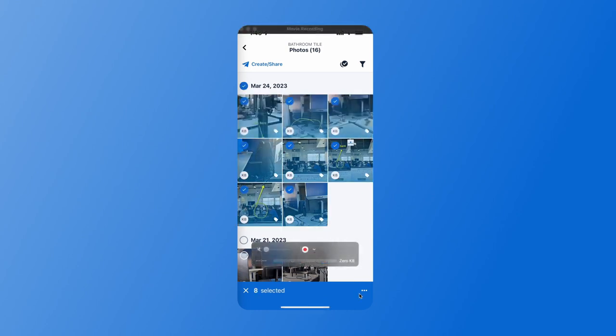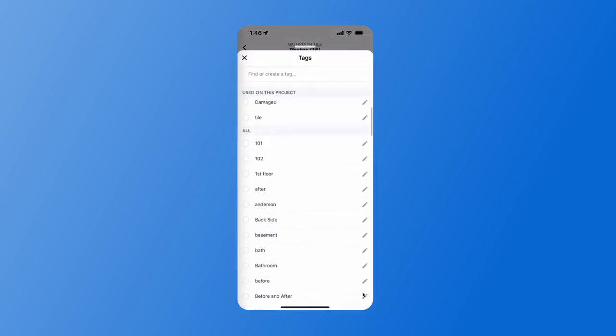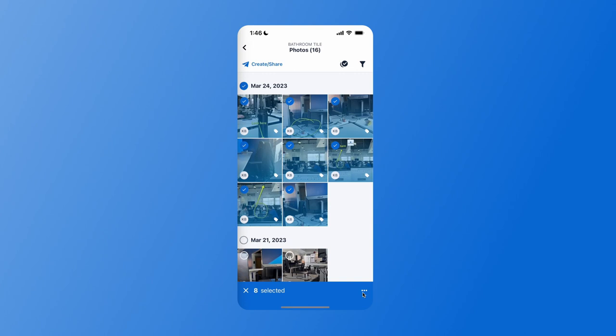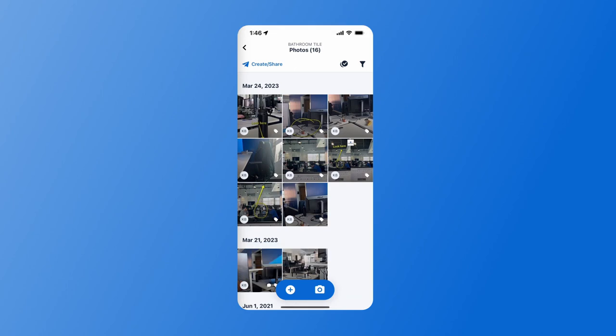And then I'm looking for this three dots down here. This is the menu button. I click there. I add tag. And now I can go ahead and I can choose what I'm looking for. Let's give these ones a different one. Save.